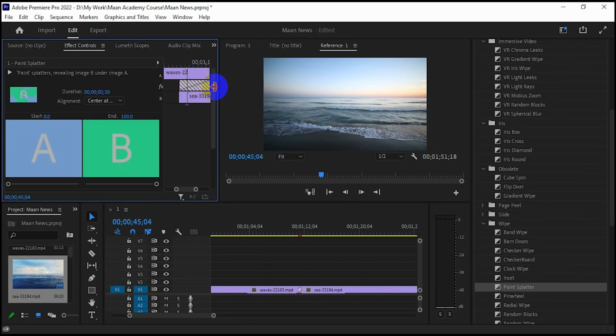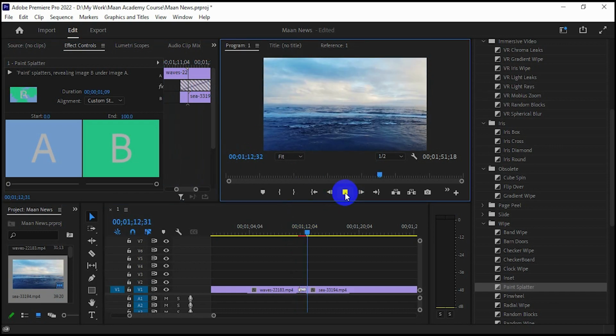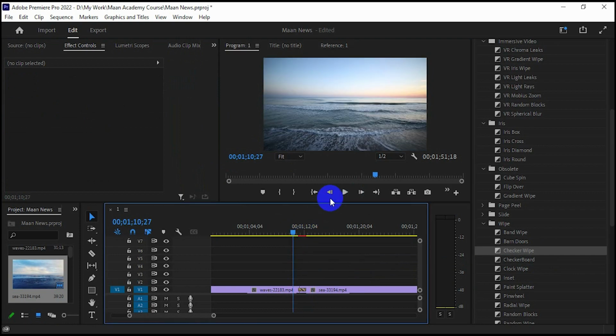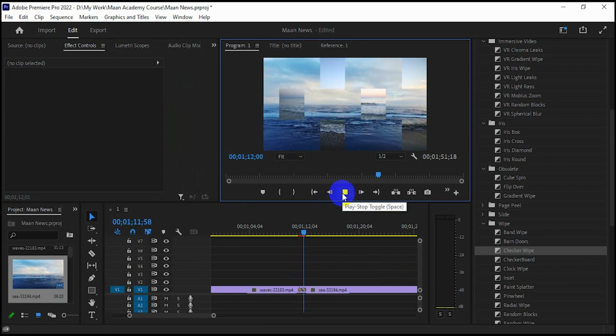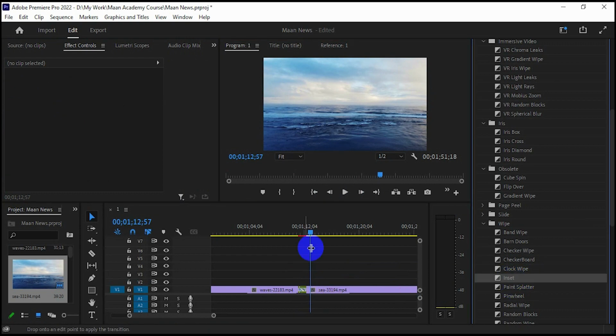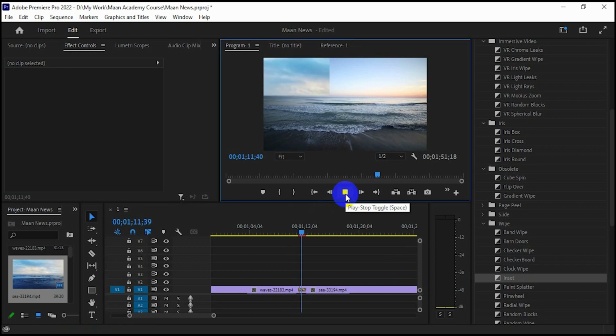So you can see here what effects I used in the video clips and how I customized them. Before using these transitions, you should apply all the effects, maximum effects in your video clips, and whichever effect is suitable for your video, then you can apply it.